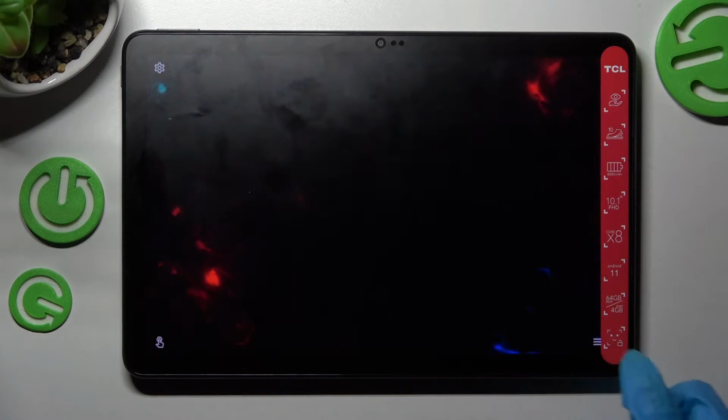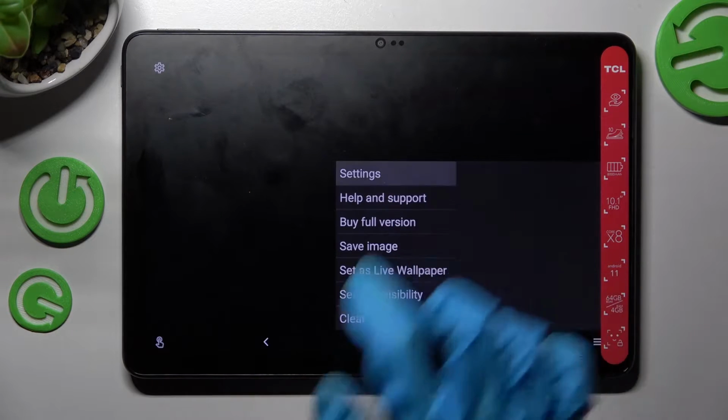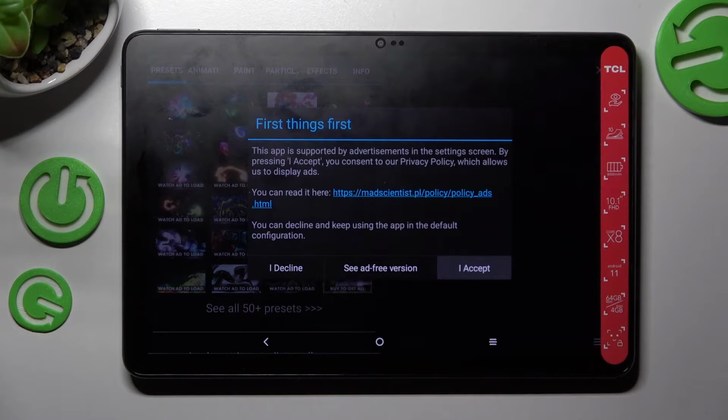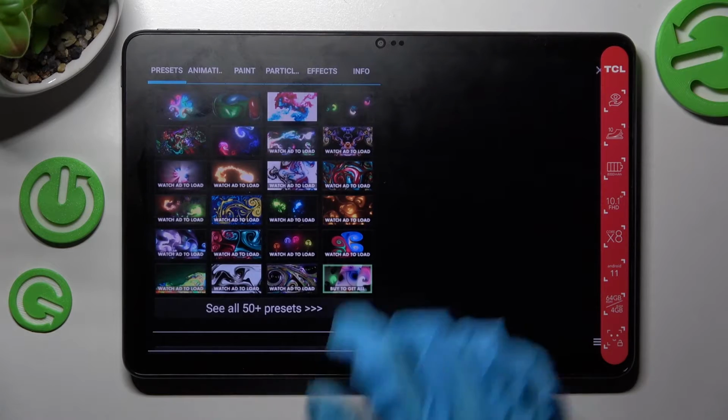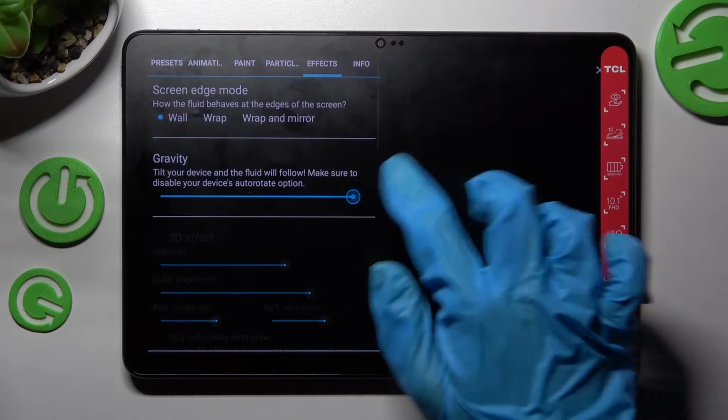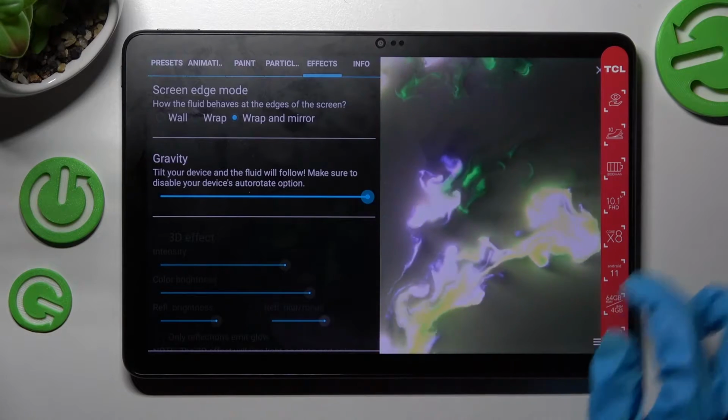After that, select those two lines at the bottom right corner and tap on Settings. Now choose I accept and adjust all of those settings however you wish to. When you're ready, you need to click on the top right corner and bottom one again.